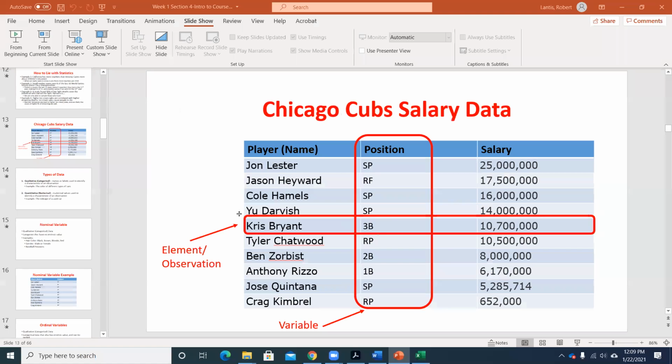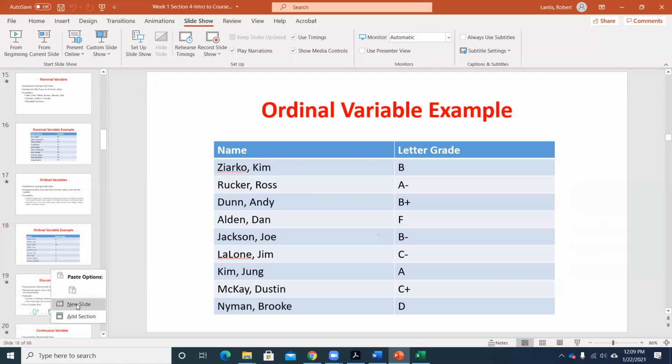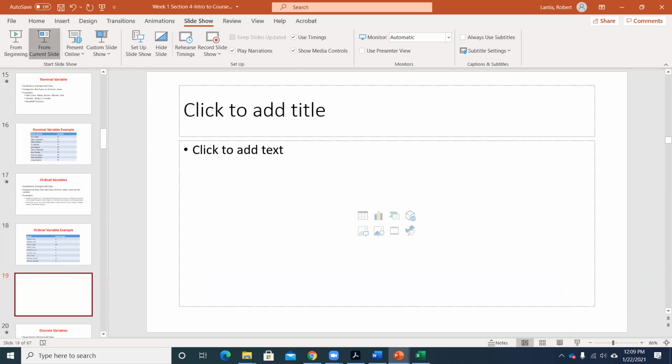All right, so we've got two types of qualitative variables, and one way to think about this, let me throw a blank slide in here for us to use. We have qualitative variables, and then in either direction, we have two different types.